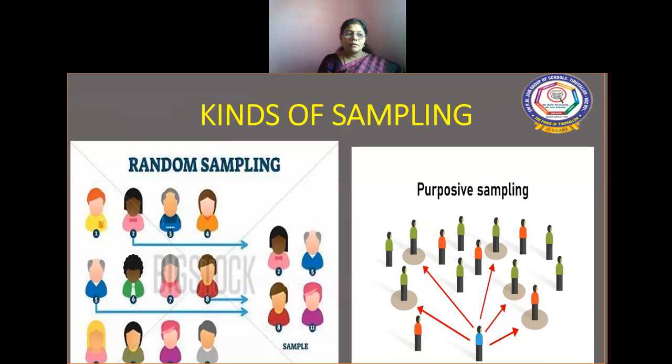Now we are going to discuss about kinds of sampling. There are two kinds of sampling. One is random sampling and another one is purposive sampling. Sampling means selecting items from a universe for investigation to draw conclusions about the whole universe.